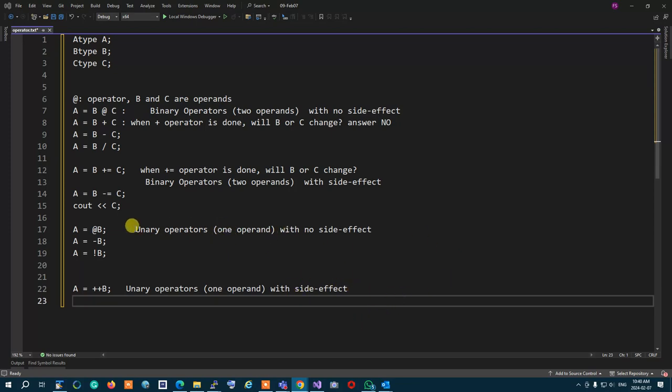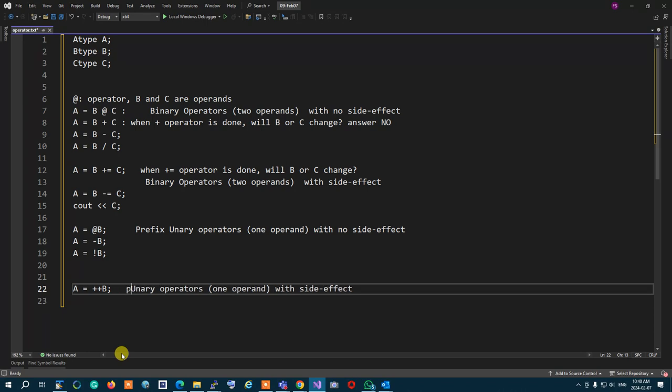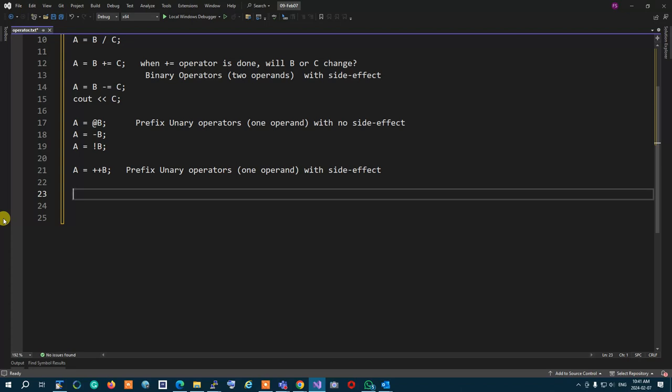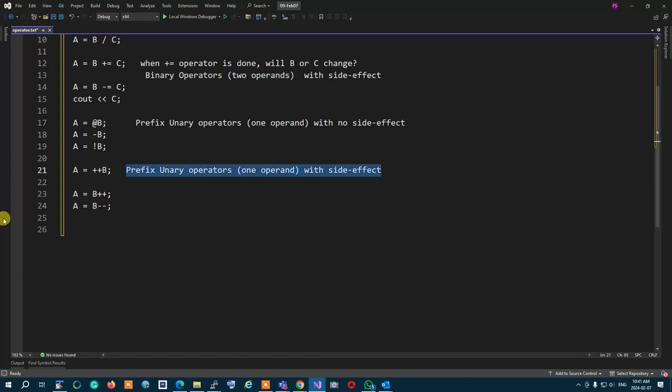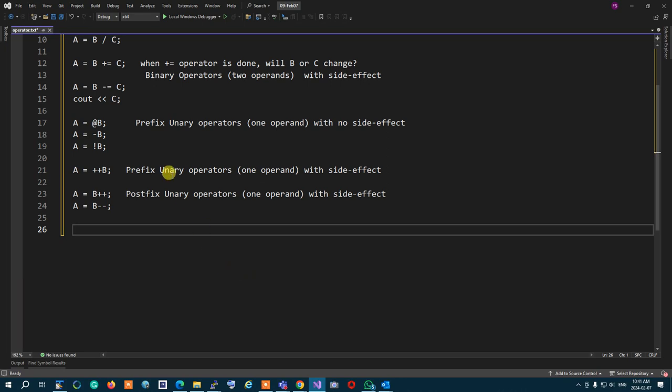Now, unary operators, and I'm going to actually correct this, these are prefix unary operators. Prefix unary operators come before the operand. In the C language, unlike mathematics, we have only two operators that can be postfix. So I can write A is set to B plus plus, or A is set to B minus minus. These are postfix unary operators with side effect. It's not prefix, it's postfix. These are the only two. There is no other operator that is postfix. It's only plus plus and minus minus. Are we okay with this?